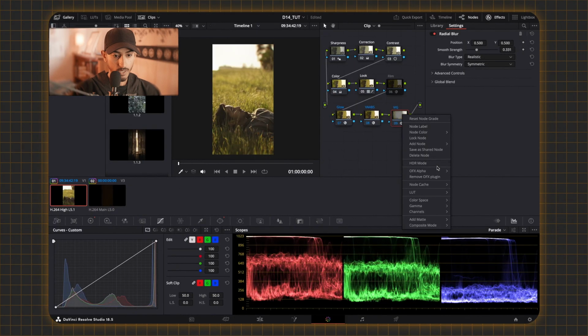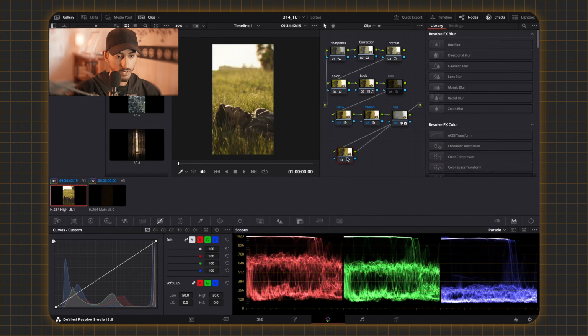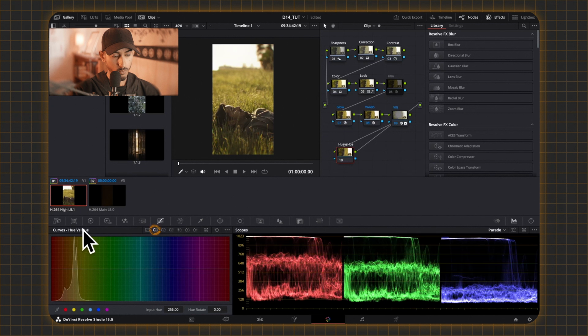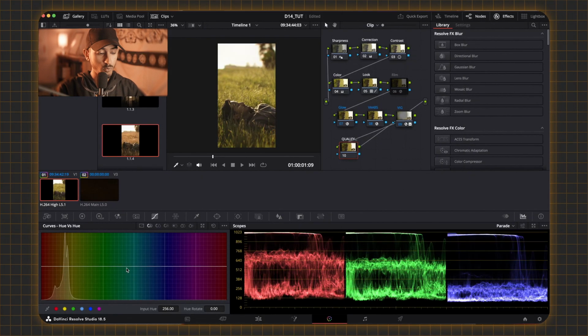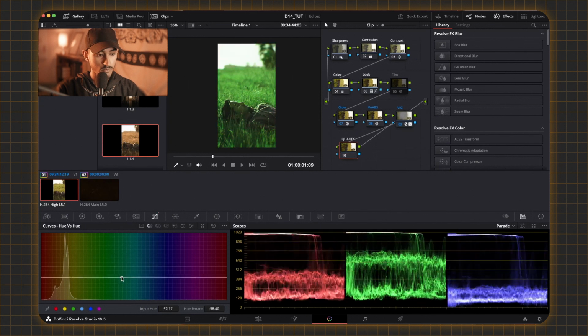Okay, so I'm going to start by making a new node, and I'm going to name this Hue versus Hue. We're going to go to the Hue versus Hue tab, which is over here. You go to the second option, and as you can see there, we are now on the Hue versus Hue tab. So let me show you what would happen if I were just to click and drag around.